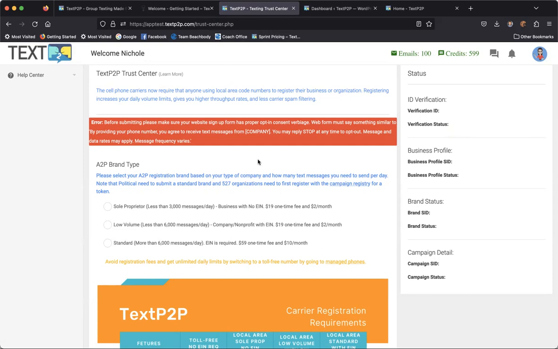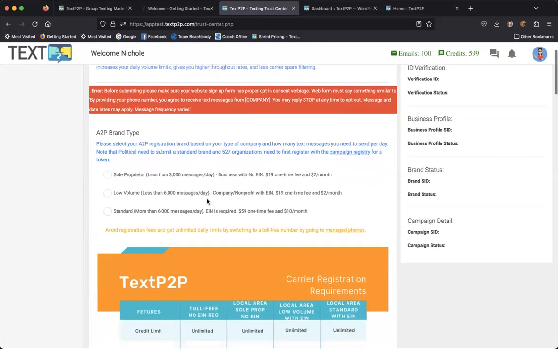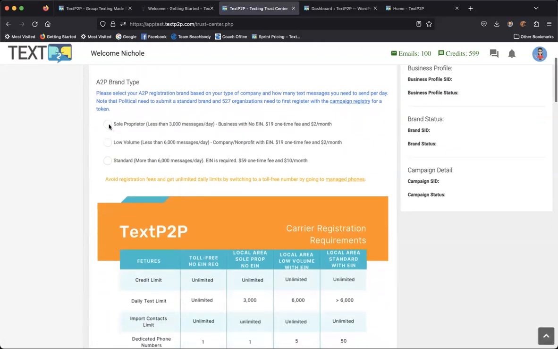If you're sending messages in Canada, you still have to fill out a form, but you don't have to worry about these fees and things that are being charged for US businesses that are texting in the US. So you have these different options.